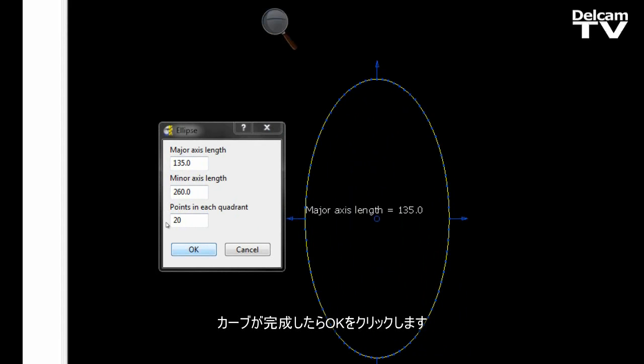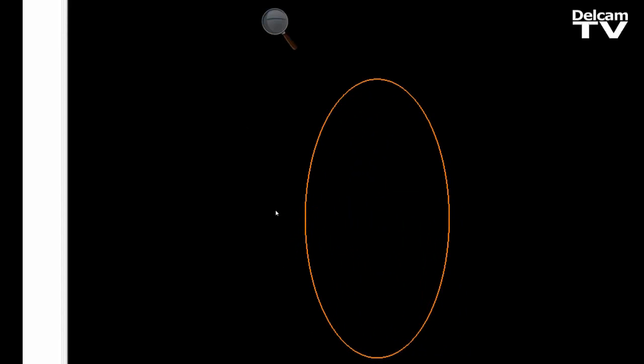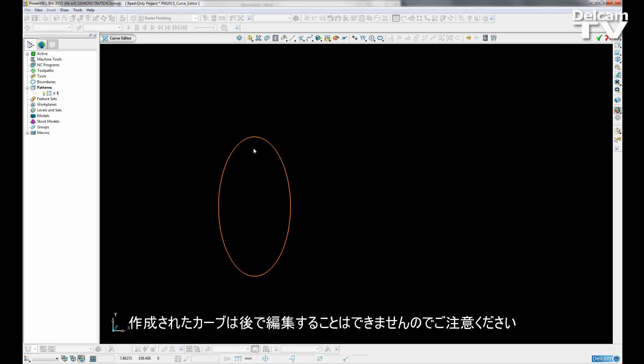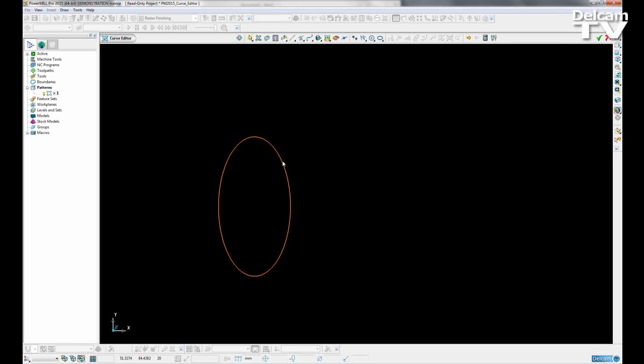Once I have my curve created, I just hit OK. It is worth pointing out, though, that once you have created it, it is not editable afterwards.